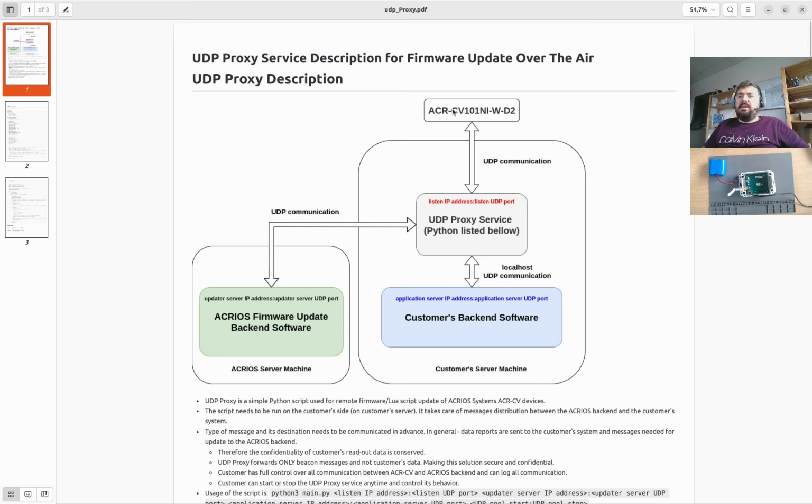In this case, you have your narrowband IoT device. In this case, it is a narrowband wireless M-Bus device on the picture. It communicates using UDP to your backend, and the way you can execute firmware update is that you will launch this little UDP proxy service, which acts basically as a man in the middle, and it forwards the traffic which is necessary to ACRIOS backend, and the ACRIOS backend can execute firmware update, and then you can turn off this service and you can send the traffic directly to your backend software again.